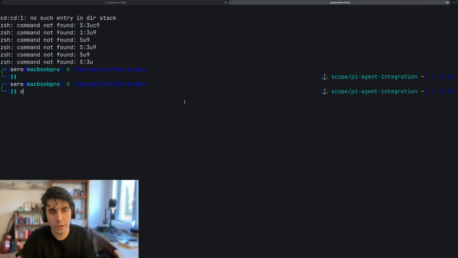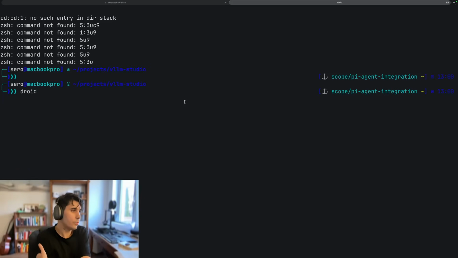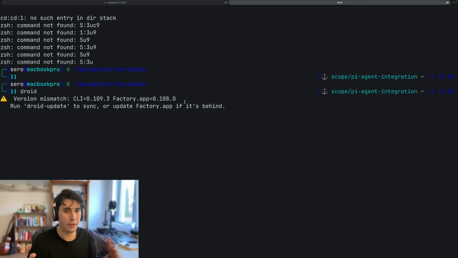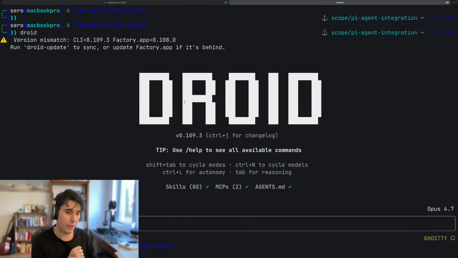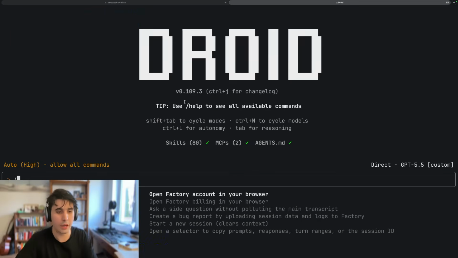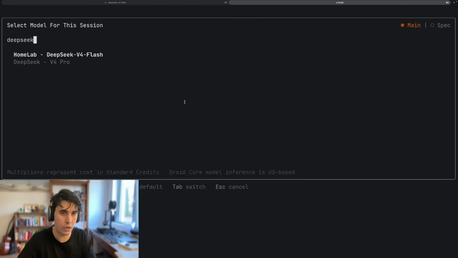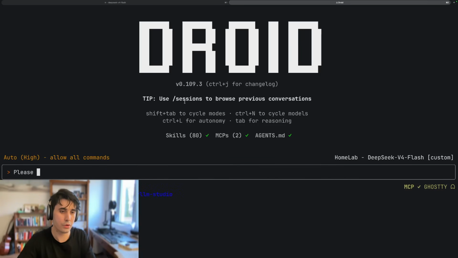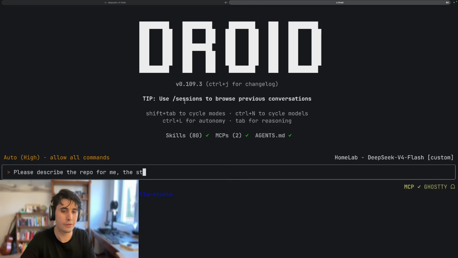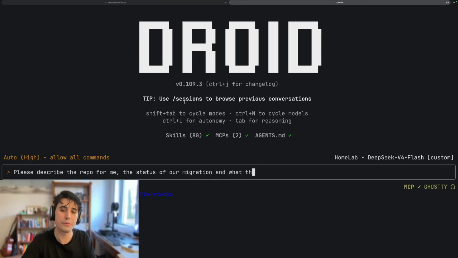So what would I say about this? Because we had a few models that have gotten close to this level locally. One of them, again, is Qwen, which we talked about extensively. Let's go to DeepSeek-V4. Please describe this repo for me, the status of our migration, and what the next moves should be.